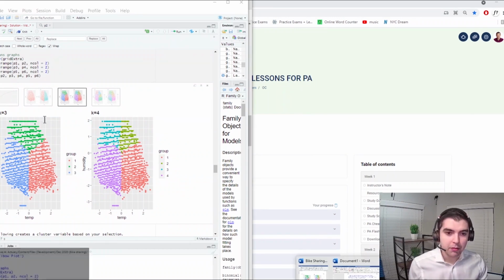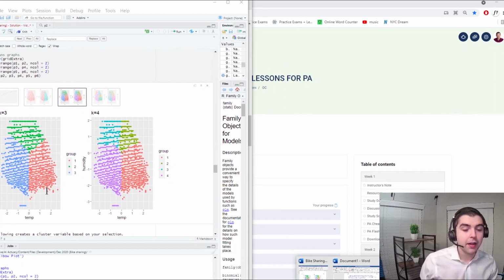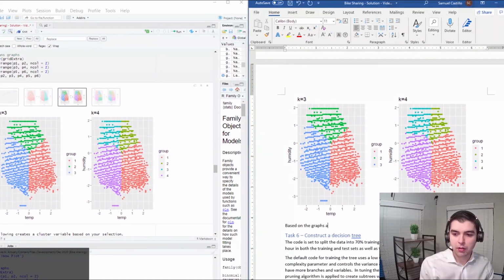If there were distinct regions, like the green cluster was up here, the blue cluster was down here, the red cluster was over there, then that would mean that clustering would be appropriate. So I would just summarize that. Based on the graphs above, we do not recommend using the cluster variable because the groups are not distinct.